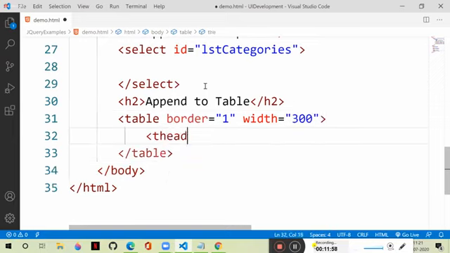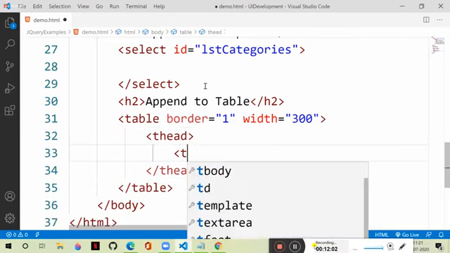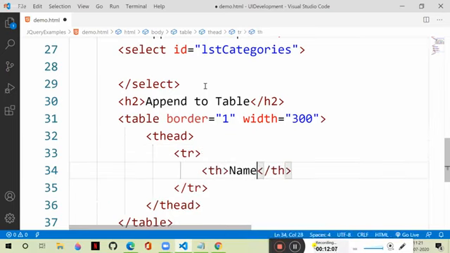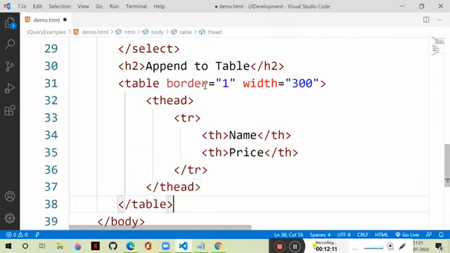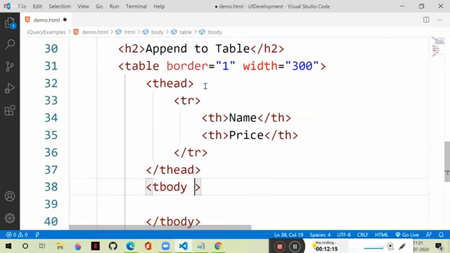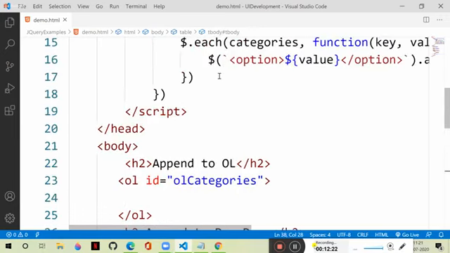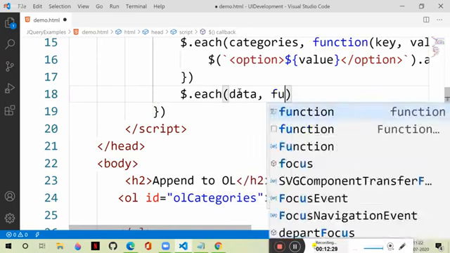And thead, so tr. In that we have th, one is name, another one is price. And I need a tbody. Into the body, I need to generate the rows. The body has an ID, tbody. How to add? Simple. Write another each, $.each. So data is our collection, function.